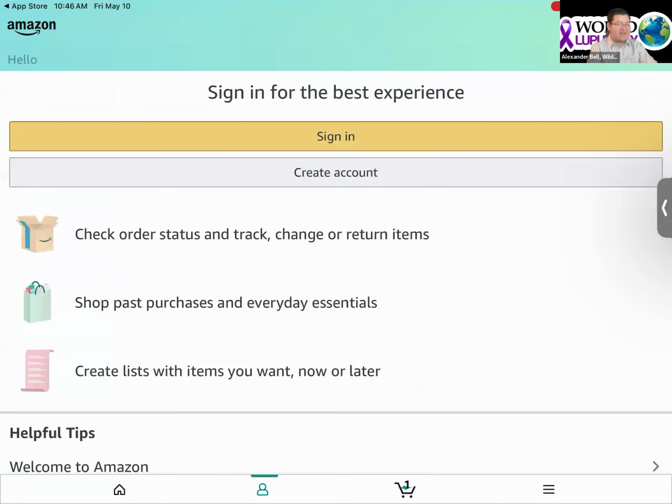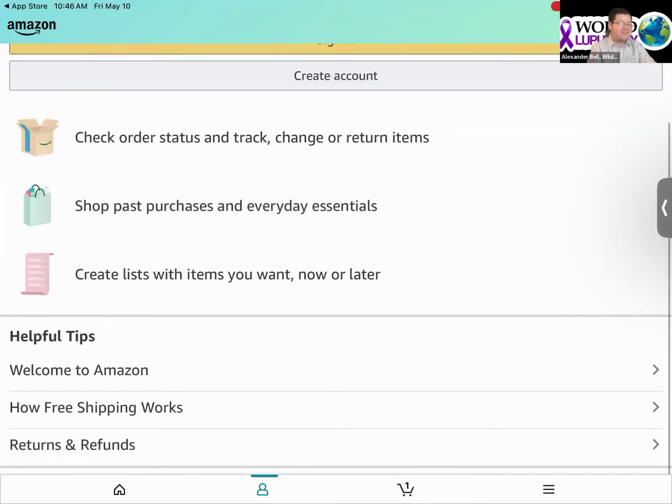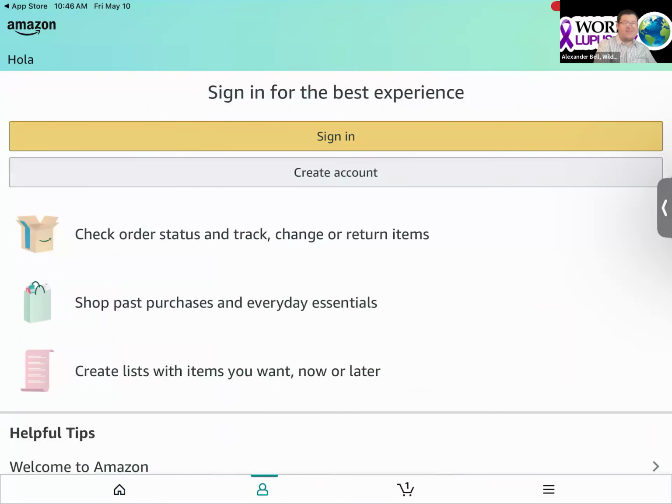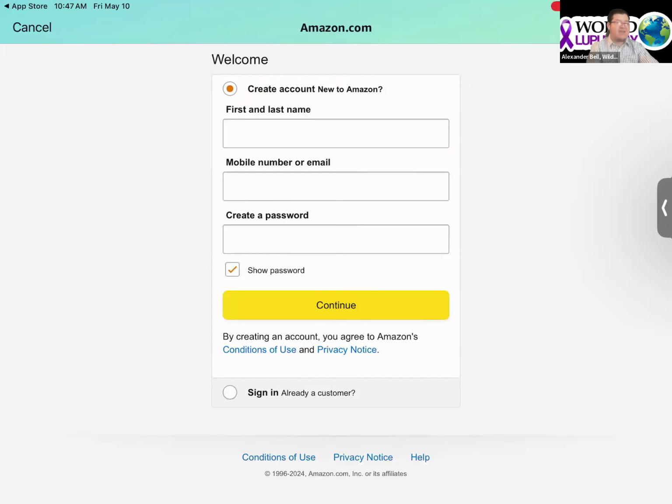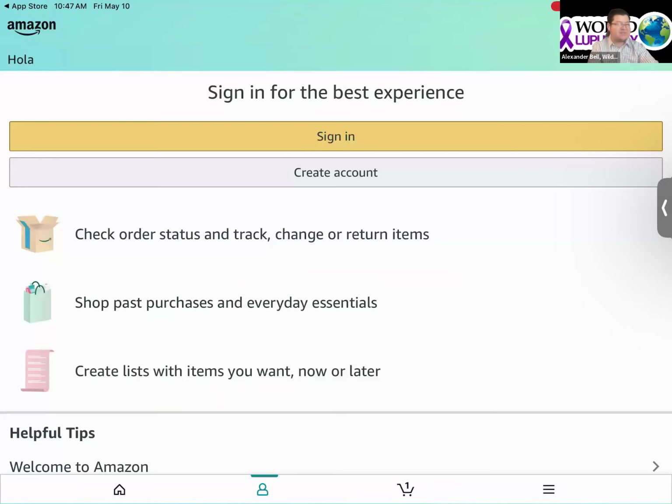The second icon is the account app, right? You need an account in order to order from Amazon, to look up past purchases and create lists, etc. So if you have an Amazon account already, great. If you don't, you can hit create account, and then you would go through with that process with creating that account. So name, number, email, password, pretty simple things to go over.